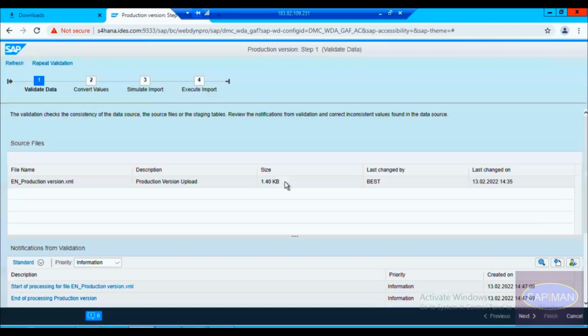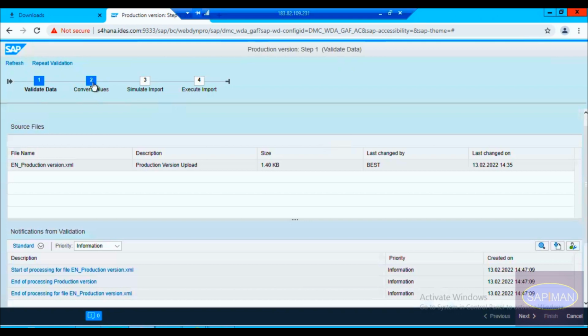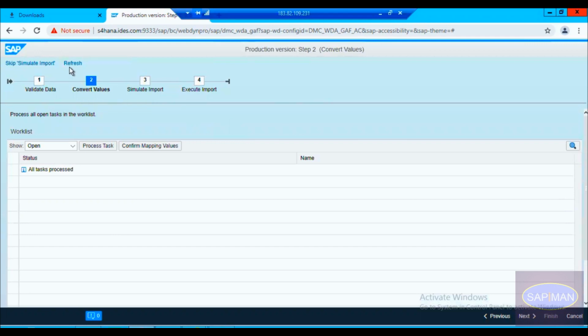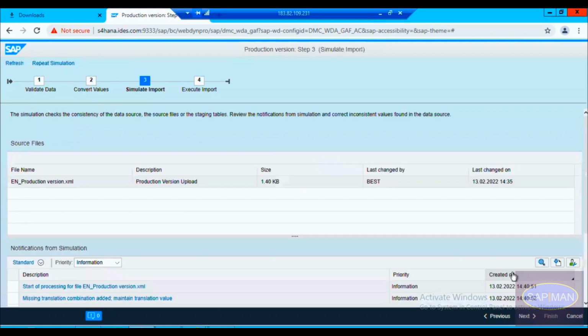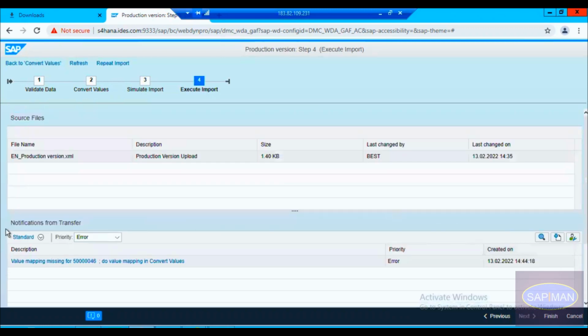In real time also you might get this kind of issue. Okay, I have seen it. So we do this validation and then we do the convert values. That kind of thing we do. Everything is okay here. Next. Yeah, no error, nothing. Next. See, this error is there, but if I repeat import, see what is happening.